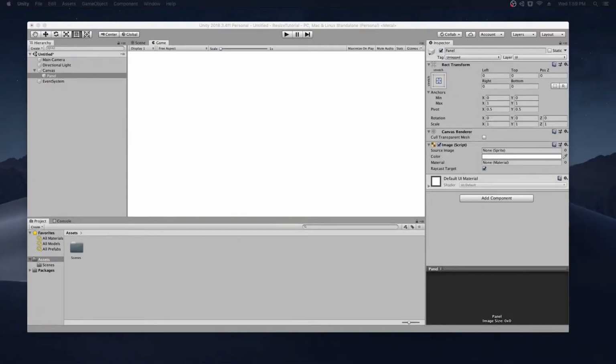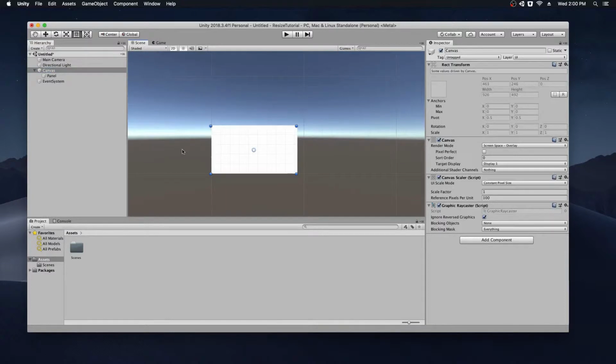Hey guys, this is going to be a quick tutorial on resizing, rescaling, so that, especially for mobile devices, it should work with any mobile resolution size. So here I've just set up a basic scene with a background, with a canvas and panel. If I look in the scene, this is what it looks like, which obviously doesn't look like a mobile device, at least maybe in landscape, but that's not what we want.